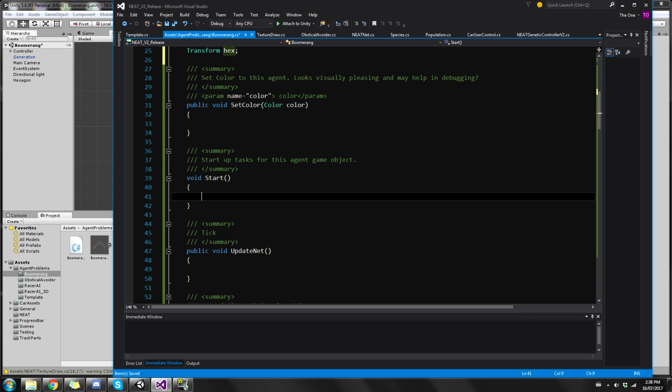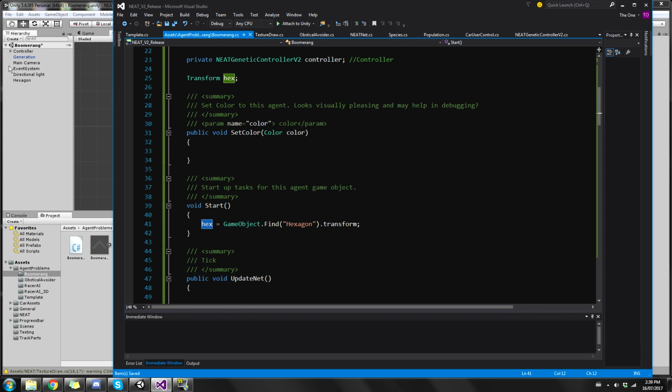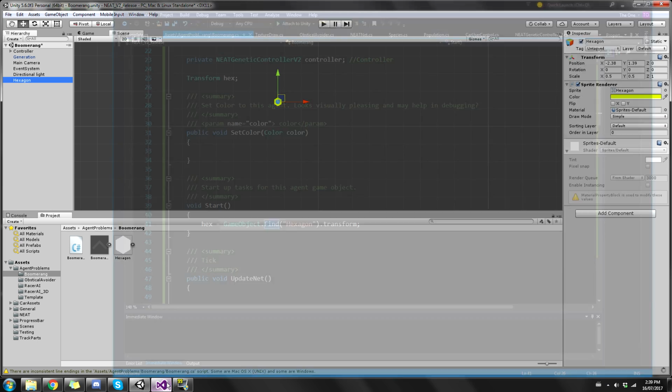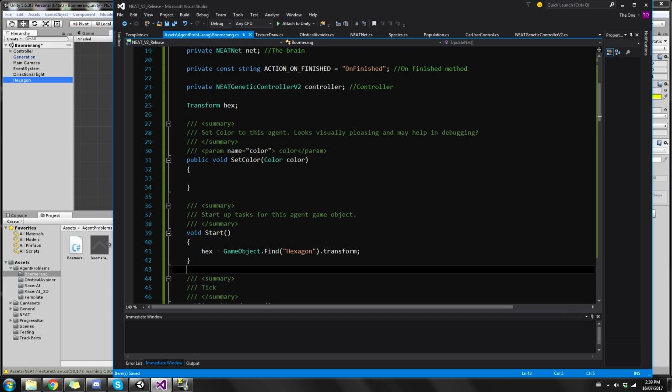In our start code, we're actually going to get hex. So hex is equal to GameObject.Find. So we've found our hexagon and we know we have this object now. Obviously, if we named this hexagon something else, then this would have returned null. But I think we can be 100% sure that the hexagon exists since we just made it. Let's actually set the color to this thing now.